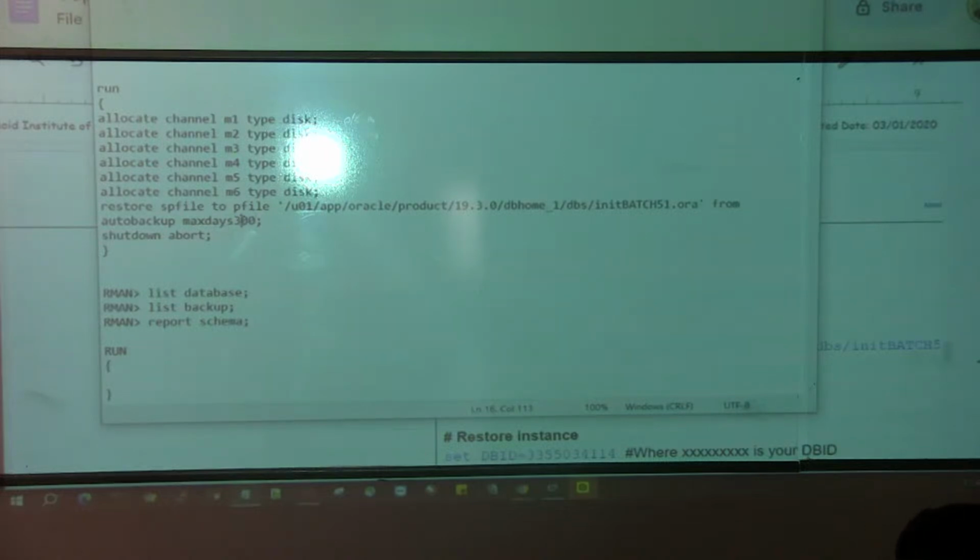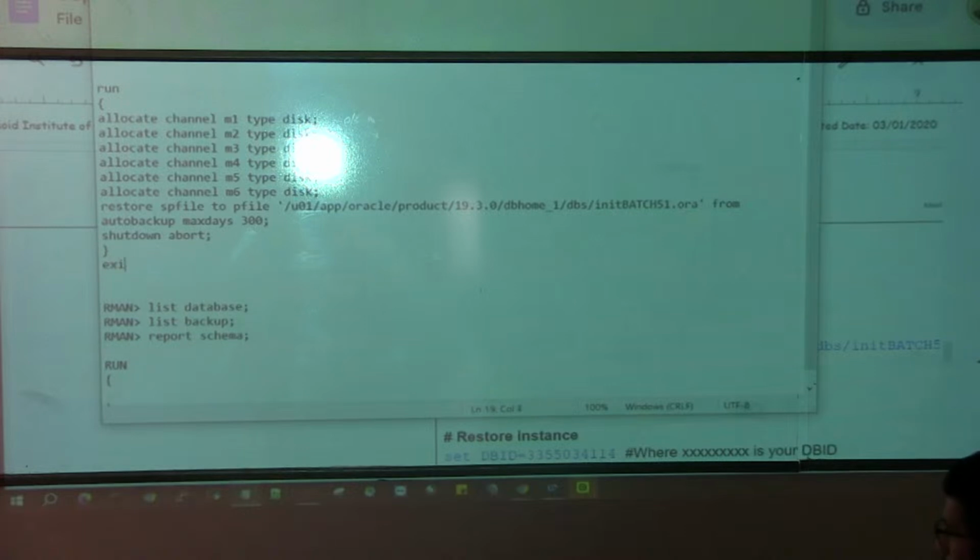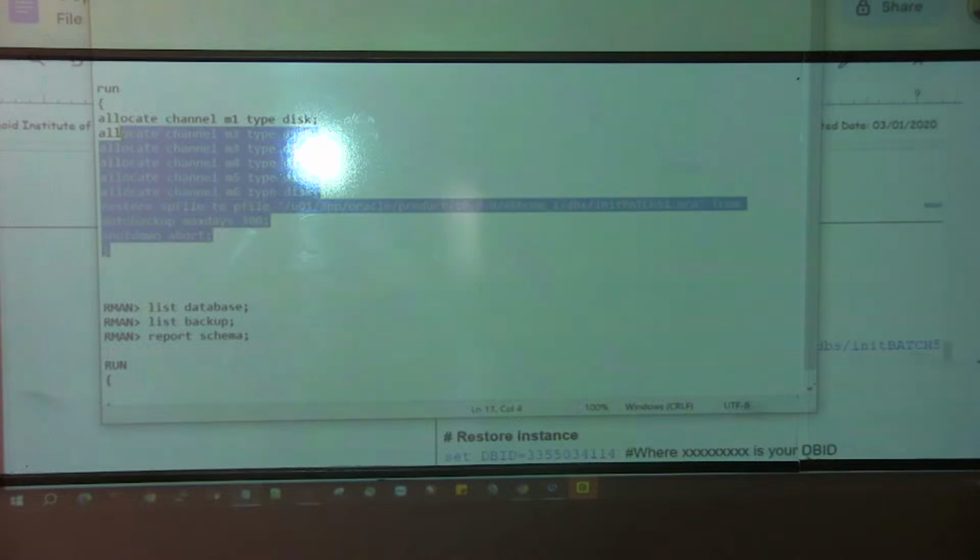As soon as you restore the SP file to P file, shut down abort. So I'm going to try this. A question, do we have to release those channels since we allocated them? Ideally you should release them, but if you exit out after this, they are automatically released. Since we are shutting down, if you are doing this on a regular basis it's a good idea to release manually, but that's okay. I'm not going to complicate more, so we'll simply copy this.